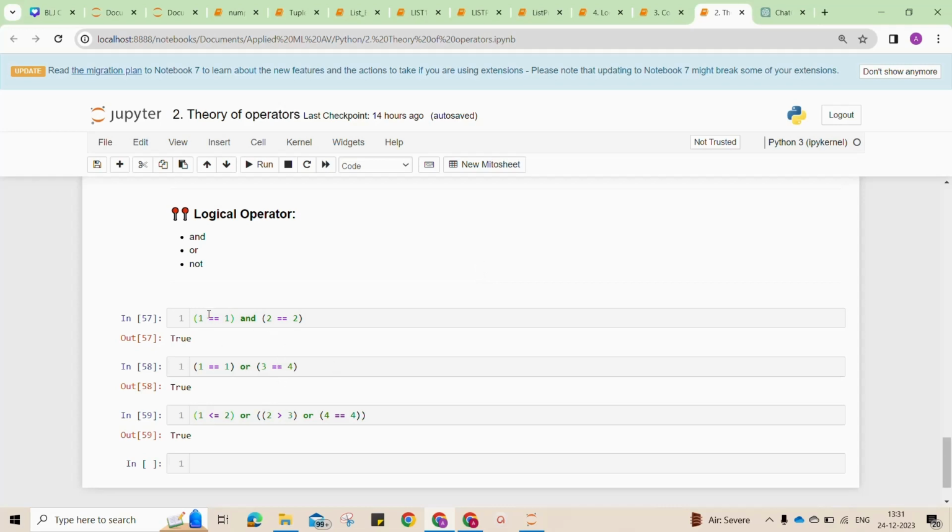So 1 is equal to 1. Yes, these two values are equal, so this is true. Finally, 2 is equal to 2. Yes, this is also true. So true and true is going to give me true. That is why I'm having true here.